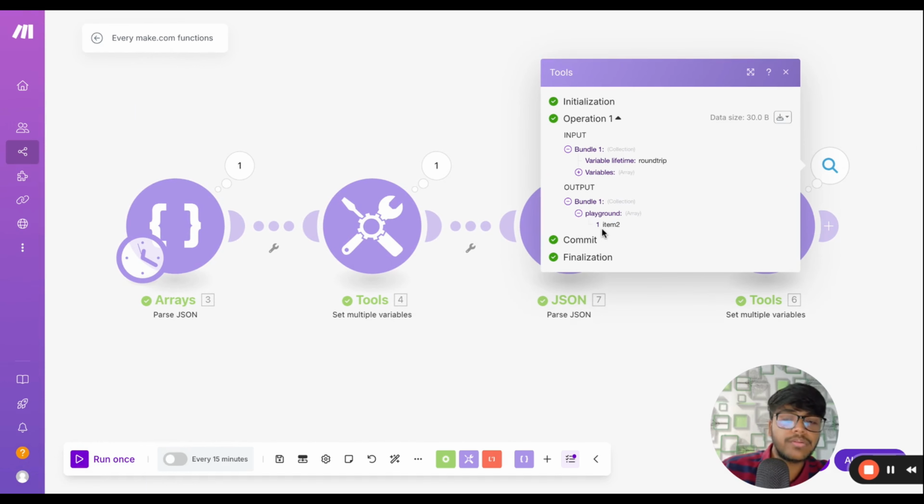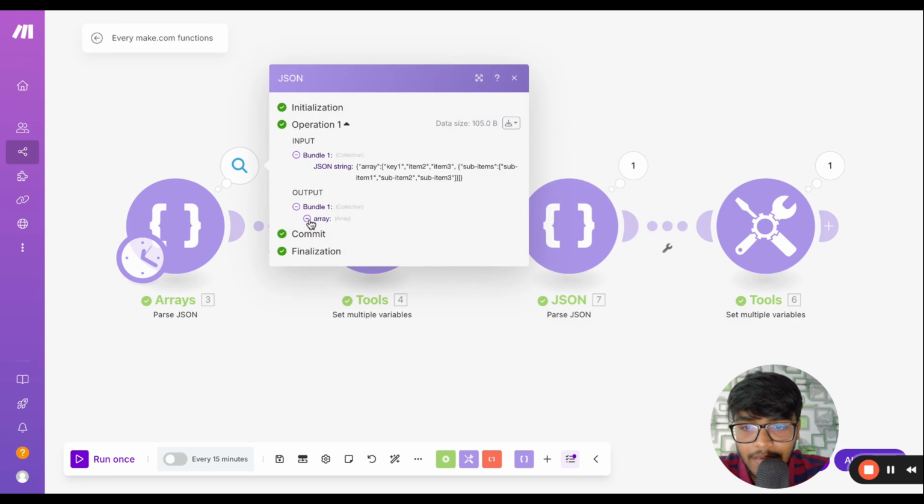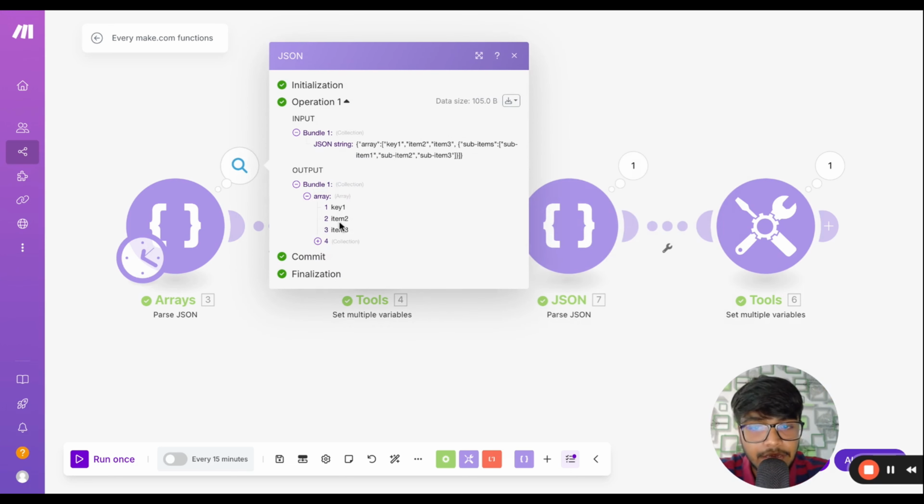So you define one and two, and if we run this, you only get item 2. You're saying you want the array between position 1 and 2. In this array, the first position is key 1, the second is item 2, the third is item 3, and the fourth is this one. Under that there are a few sub items, like sub item 1, 2, and 3. Let's say you define 5 and run this, you will also get the sub items in that.